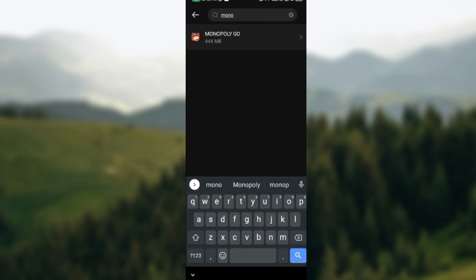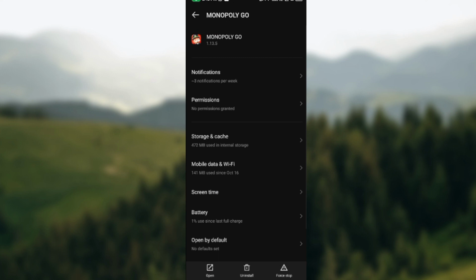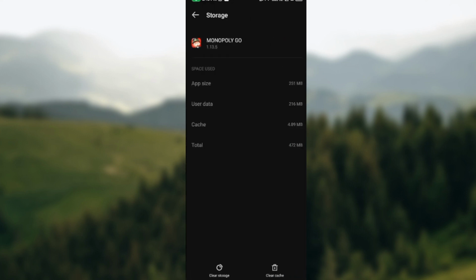Alright, so once you've entered it in, you will be taken to the Monopoly Go's page. Now on this page, you will see a list of options. Ensure you select storage and cache. Alright, now once you've selected it, you'll be brought to this page. Now on this page, at the lower part of the screen, you will see two options such as clear storage, clear cache. You have to click on clear cache.